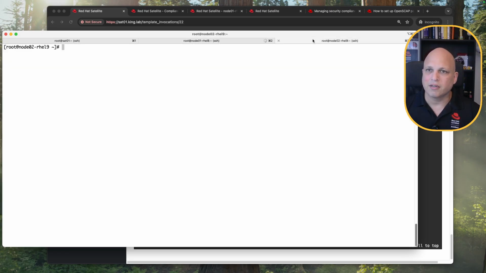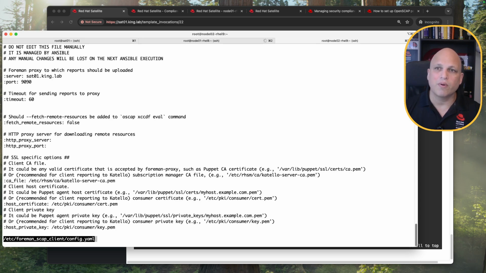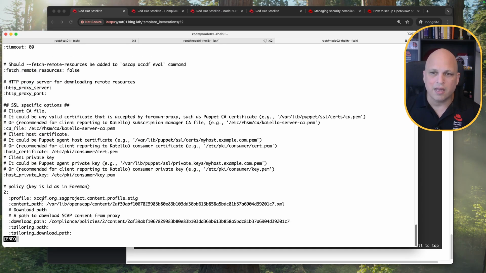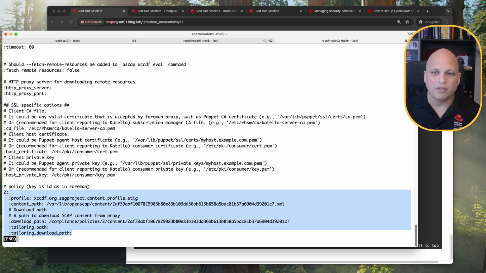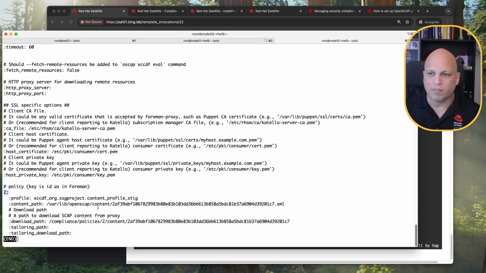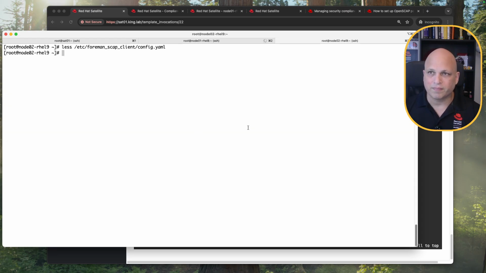Let's do a double check. And this is the time that you tell me this screen is better or worse than the previous one. I can see better or maybe not. So /etc/foreman_scap_client. Okay, we have that config file over there. I can see the information here. This is accurate. And at the bottom, look at that. I have the ID, the policy, the digest. I have the whole information here. So this was set up properly.